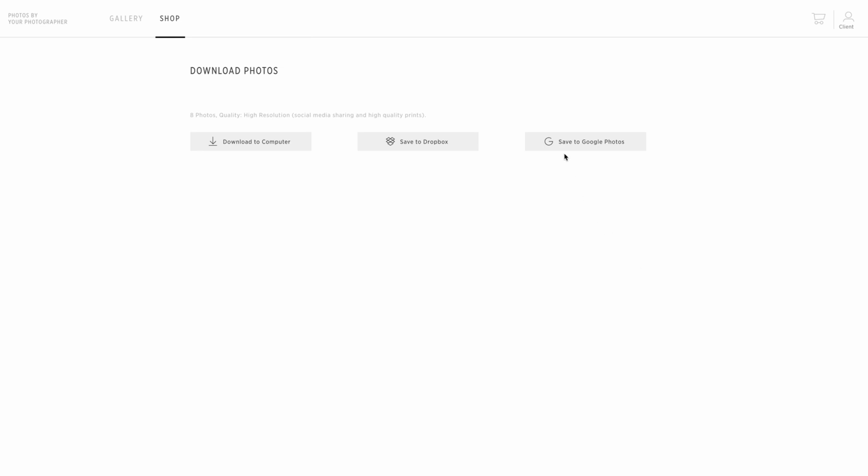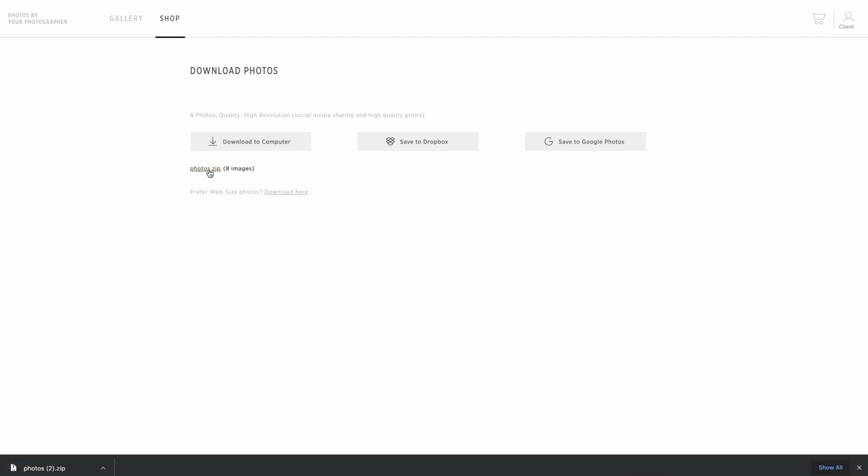Save your images to Google Drive, Dropbox, or directly to your computer. Click Download to Computer to see the zip folder. If you have a large number of images, you can separate this zip folder into multiple smaller folders. Click the zip folder link to begin download.